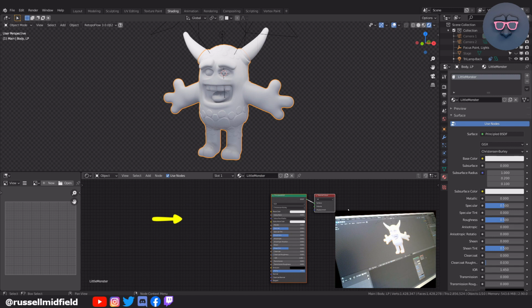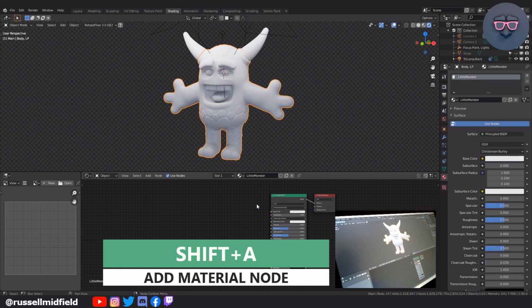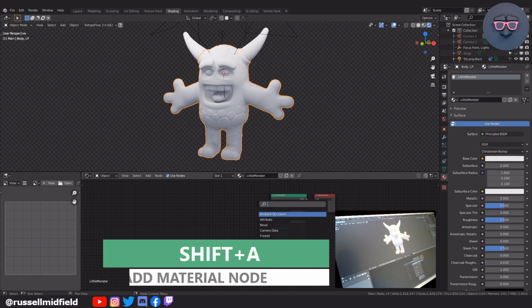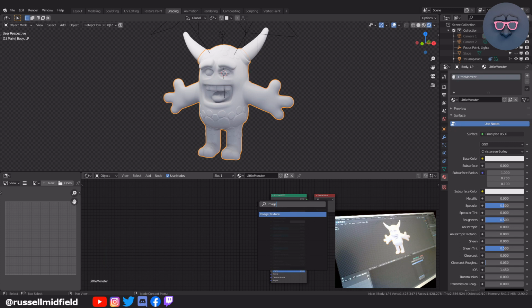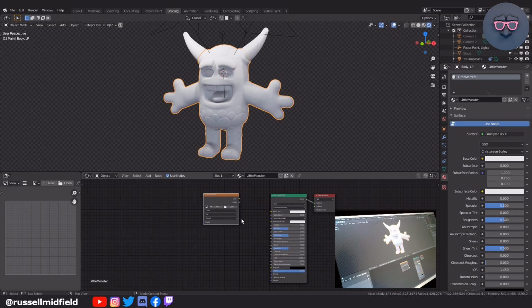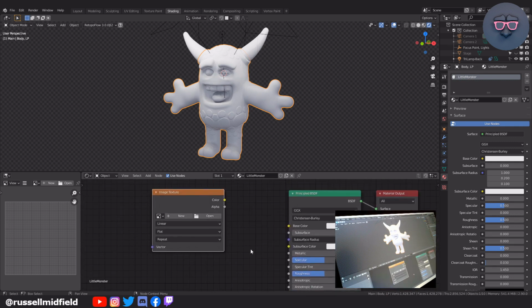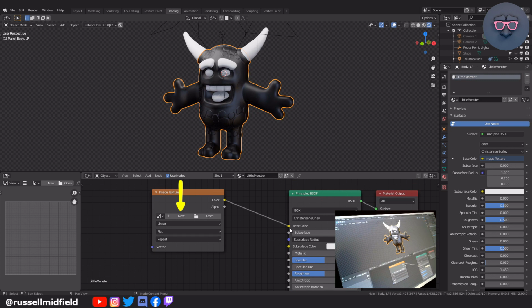Now in the Node window, I'm going to press Shift A and then select Search. Then I'm going to type Image in the search bar to add in an image texture node. Connect the color node up to the base color of the principled BSDF like this. And then here, let's click on the New button again. And I'm going to name this UV grid.